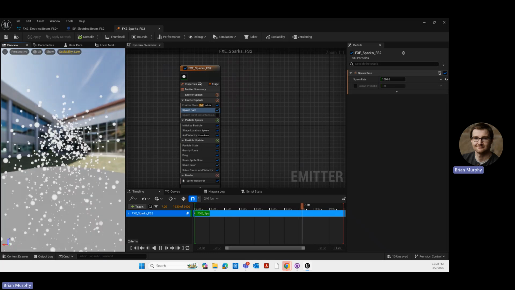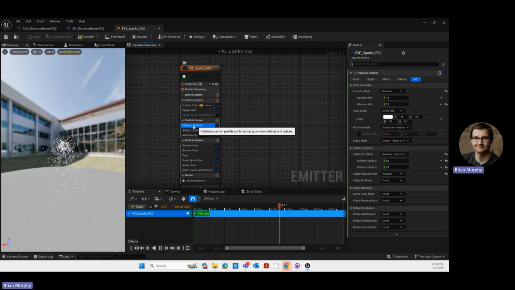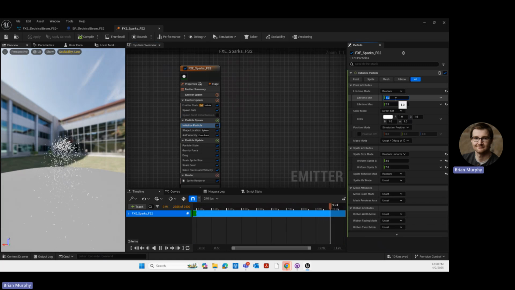I would say sparks don't tend to last so long. They tend to fly off and then fizzle out very quickly. So I'm going to go to this initialized particle here. For my lifetime min and max, I might just take this down to 0.2 and 0.5. Even then, that's still a little long, like 0.1 and 0.2. So between 0.1 and 0.2 seconds, that's looking a little better.